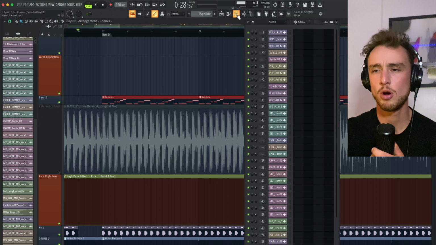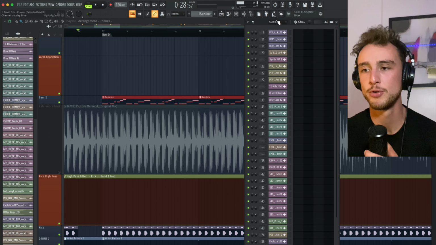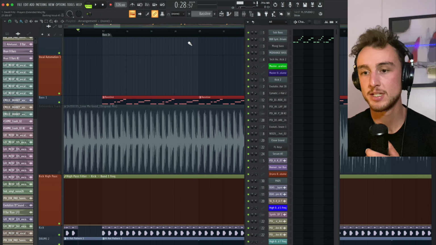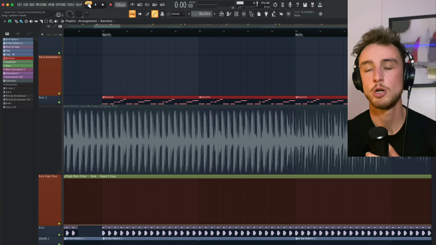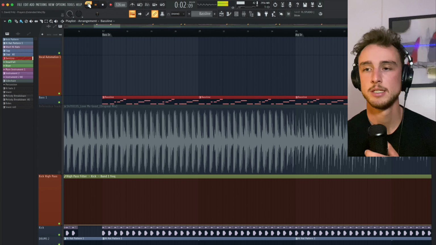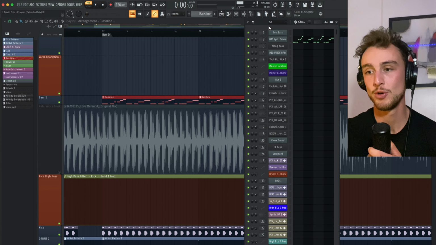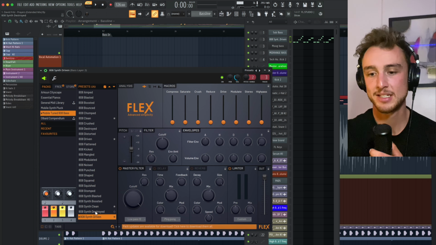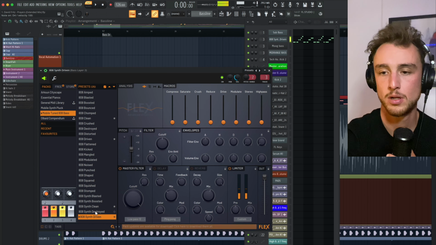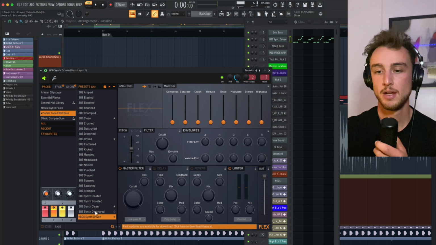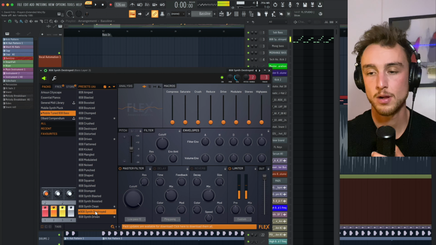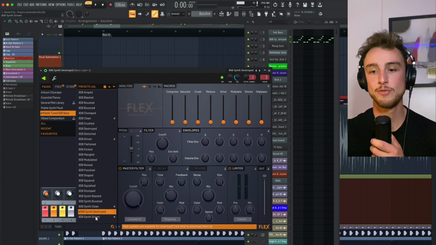Everybody's probably asking now, how the hell did I produce this bass line? It's very simple. The bass line is actually a preset, and it's a stock plugin preset from FL Studio. It is Flex, and it's the synth driven. It's ridiculously great. They have a lot of really great presets.